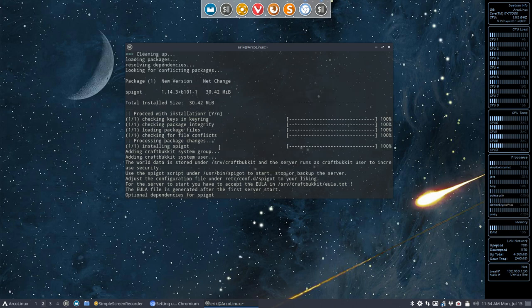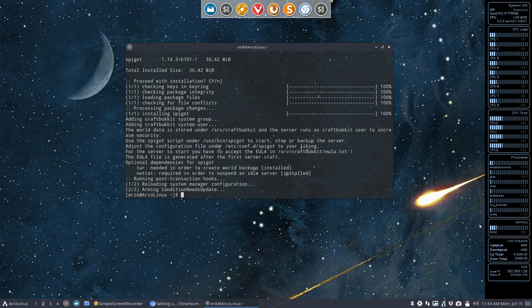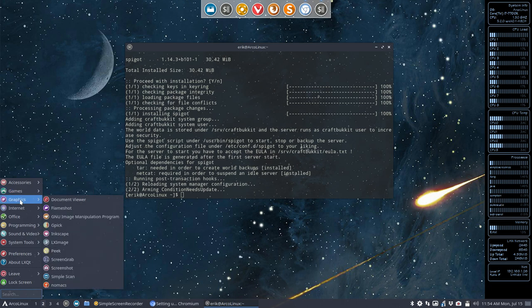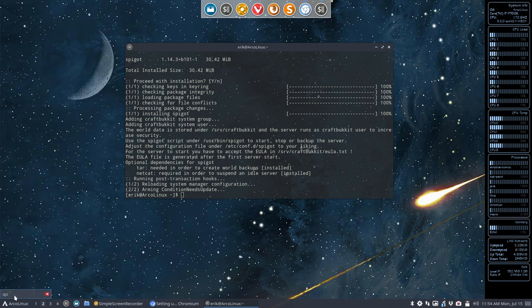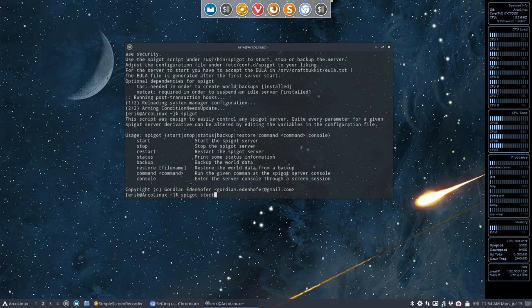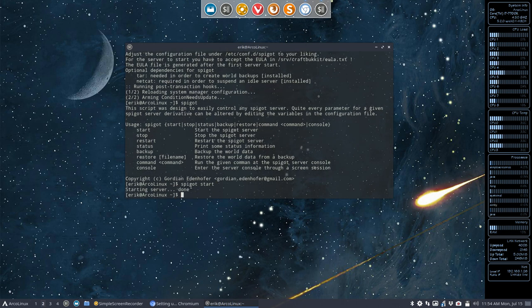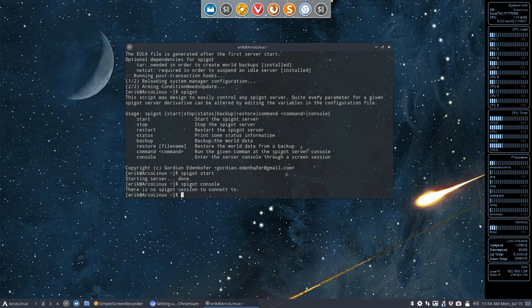It seems to have finished. Okay. The world data is in here, CraftBukkit, and the server runs as craftbukkit to increase security. Use the spigot command to start and stop or backup the server. Well, that's what we'll do. Let's see, they made something in here. So nothing in here. Okay. They haven't thought about making a .desktop file in the user share applications. So let's launch this like that. Same things as the other one. Starting server done. I suppose we can have a console too. There's no spigot session to connect to.